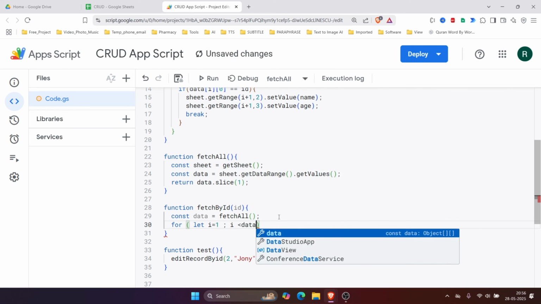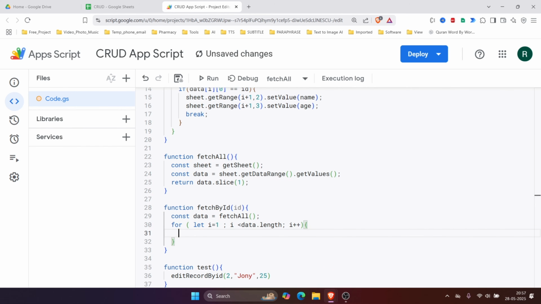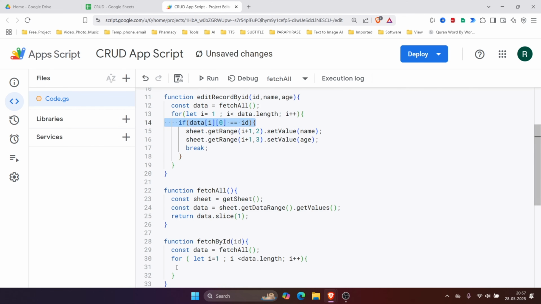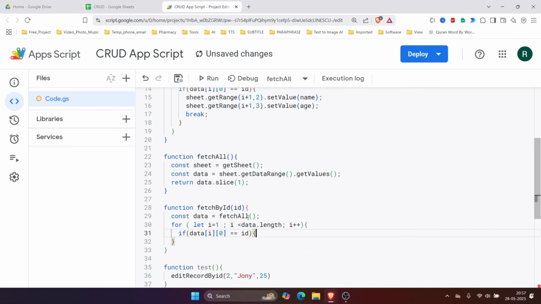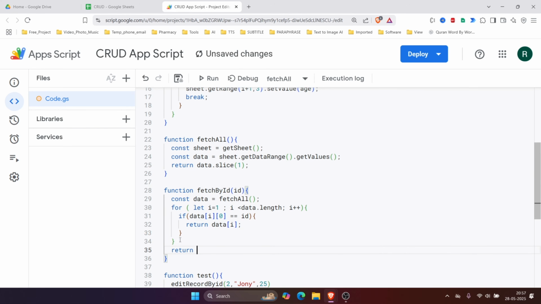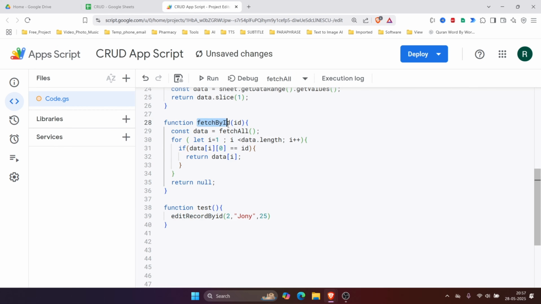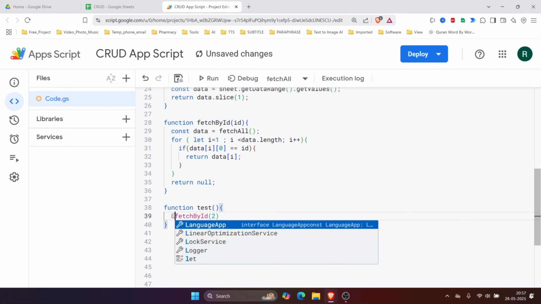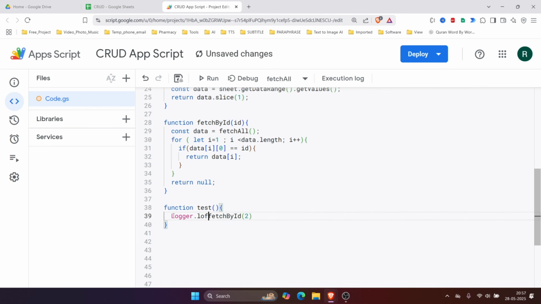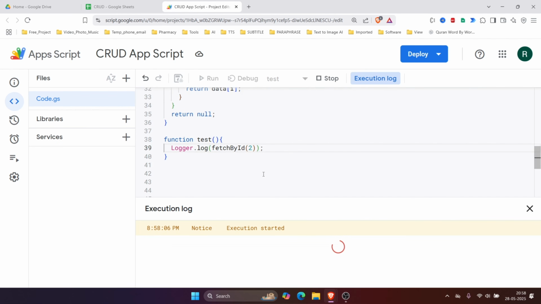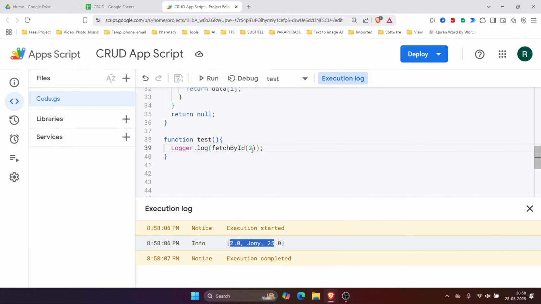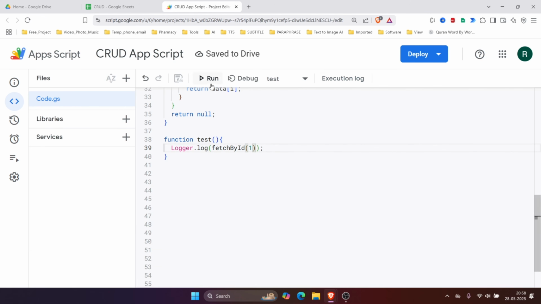I less than, okay, you have already seen this. So we will copy this over here. Now if it matches, it will return the data, else it will return. Okay, so now let's try it in the test console. Let's paste the ID 2 and log it with Logger.log. If we run this, it must show the record, see.